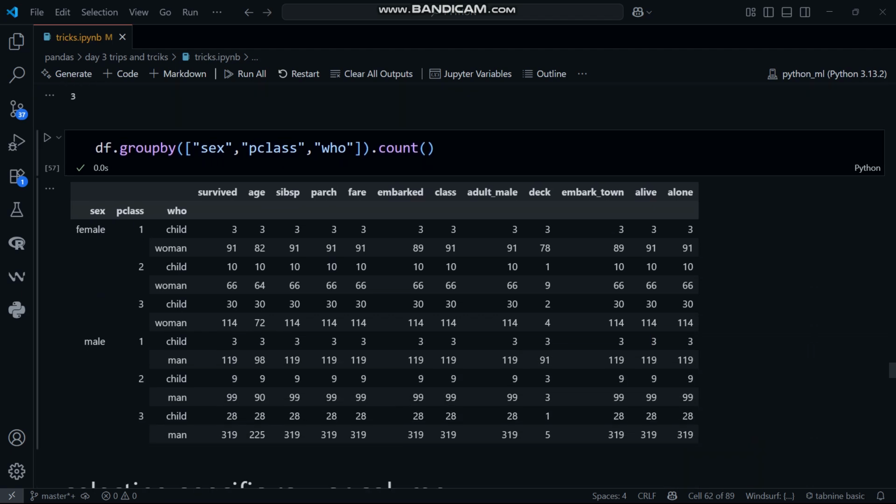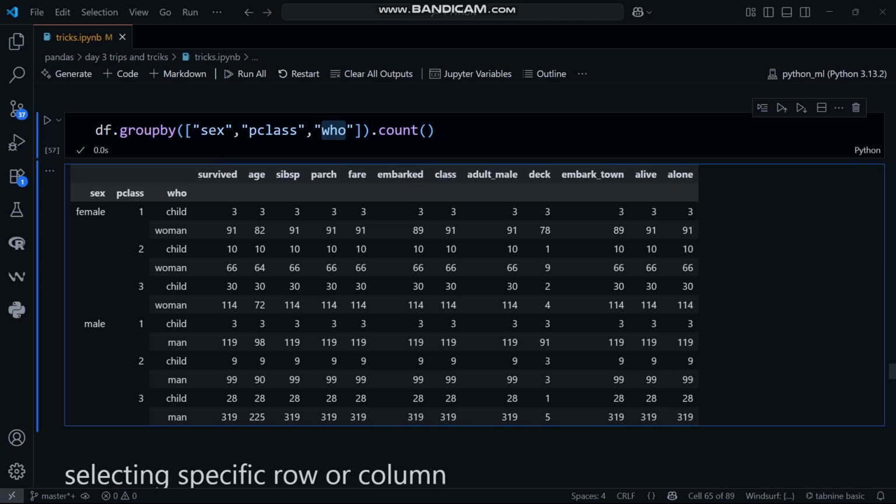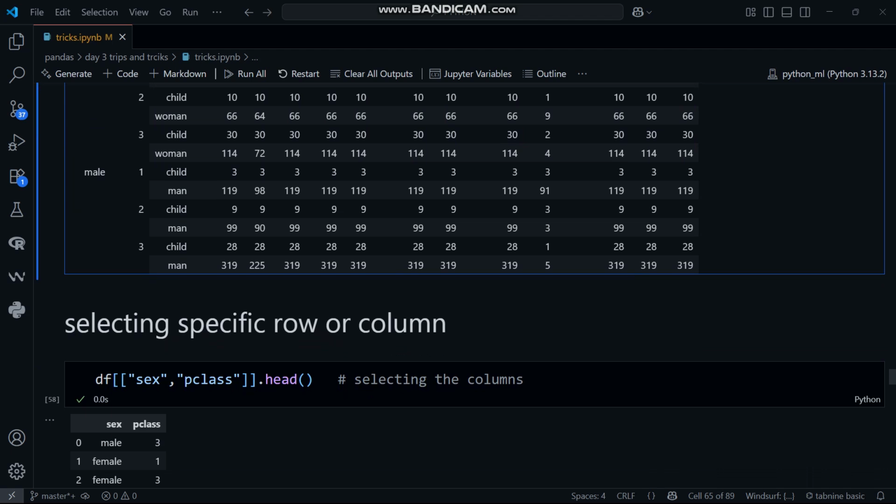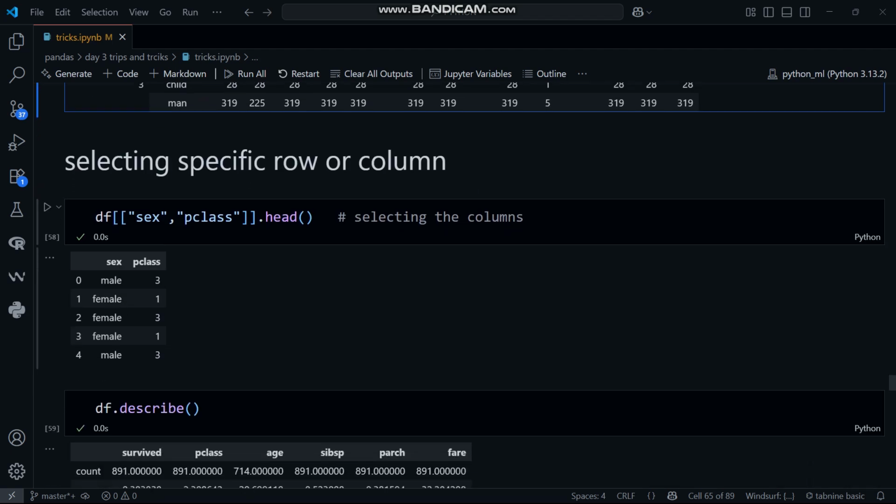Okay, df group by sex, pclass, who. What is this saying? It is saying to make the groups of sex, means male and female data, and pclass will be first class, second class, third class, and who: child, man, woman. Okay, here we can see female data, male data, pclass first, second, third, who: child, woman, and here child, man, and all of the columns. It is more detailed and more precise results. You can also check this out. I hope you guys are also practicing.